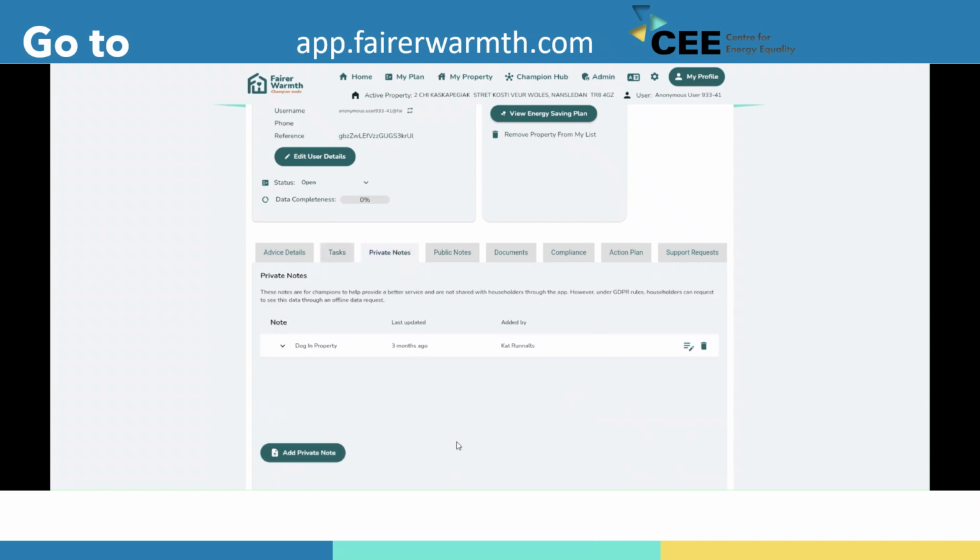The Private Notes tab allows me to keep records about the customer that I may not want them to see, such as there's a dog in the property. It's really good to be aware that although these are private notes, at any point the customer could make a request under UK GDPR to see these notes that are kept about them, so don't write anything in here you wouldn't necessarily want the customer to view.